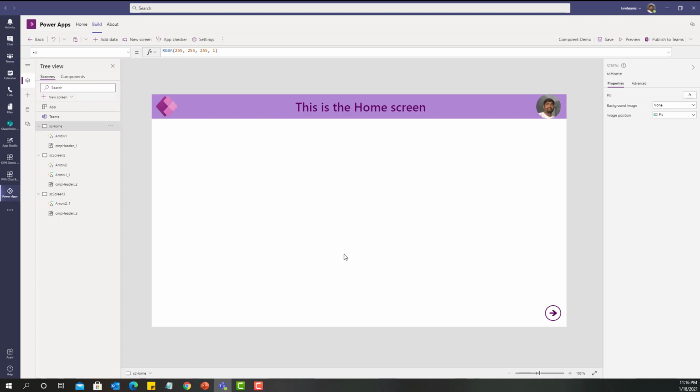So using parameters, I can send a screen name to the component and in the component, I can navigate to that screen by taking the value as part of my parameter. Now the last part is I want to publish this app or deploy this app as part of my Microsoft Teams along with the component.